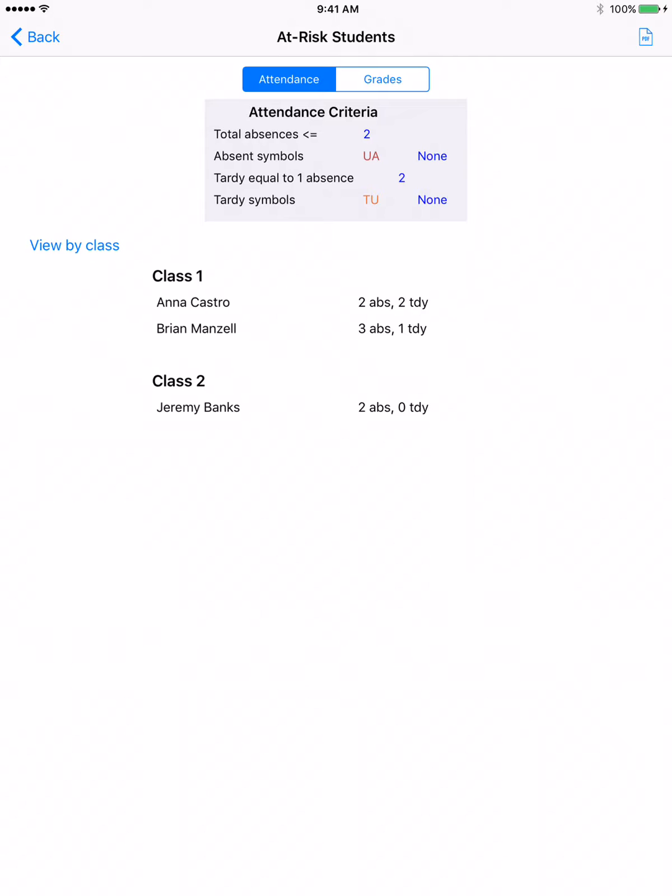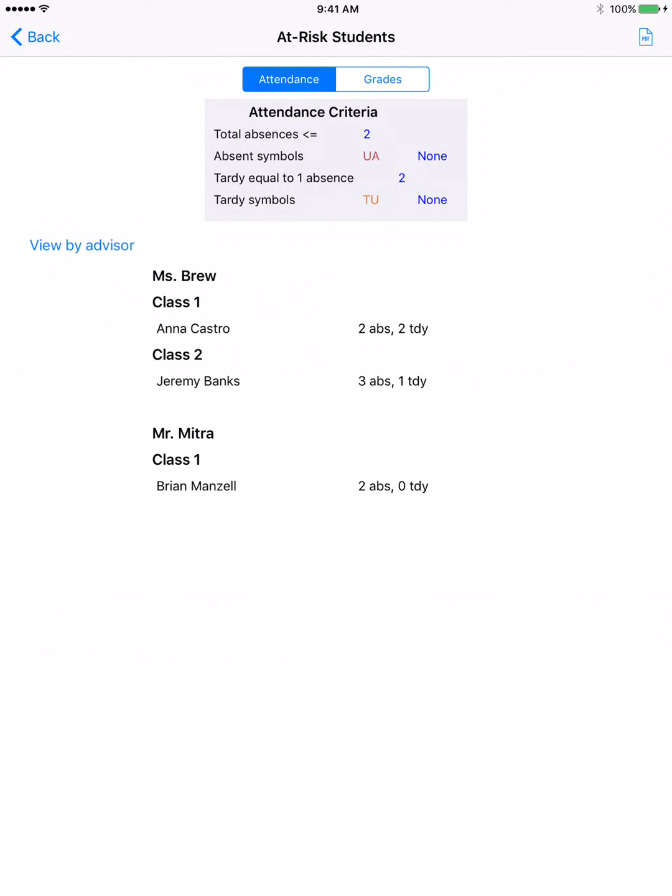You can also tap view by class and show the view by advisor if you assign advisors to students. This makes it very easy, so each advisor can see which of their students have been targeted as being at-risk students. You can easily generate a PDF file by tapping on the top right and selecting View Report.